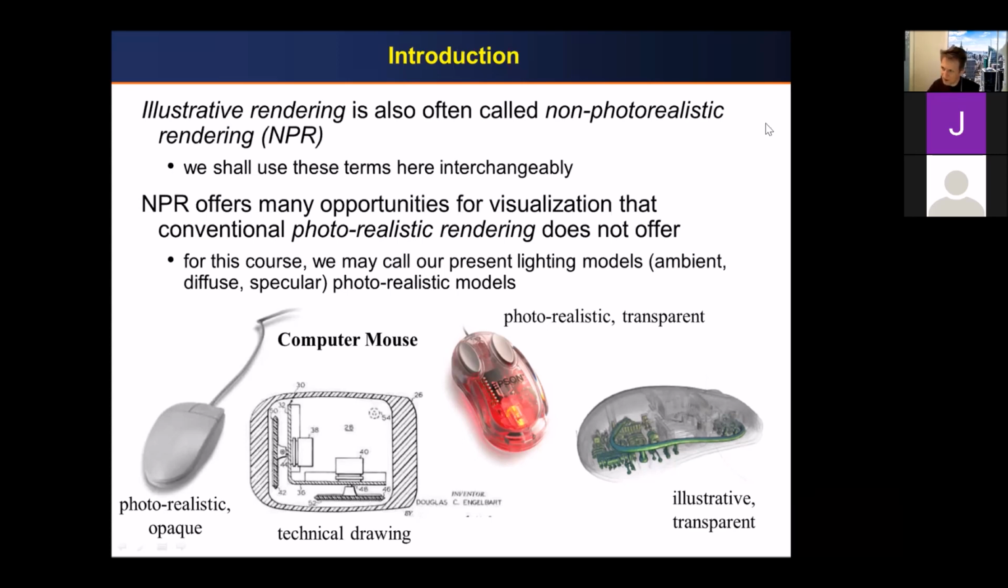So let's talk about this. This is about illustrative rendering, which is also often called non-photorealistic rendering, and we'll use these terms interchangeably. Back then, when this became big in volume rendering, people called it non-photorealistic rendering. Then some purists said this is not good, because it doesn't tell me the truth. So they called it illustrative rendering instead.